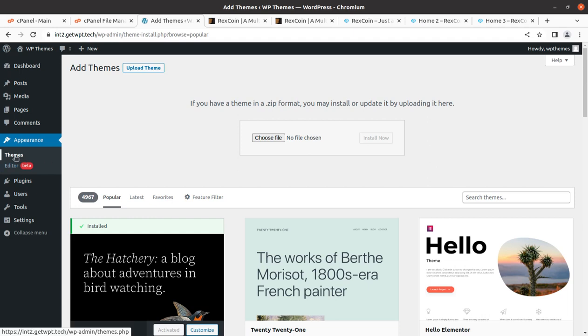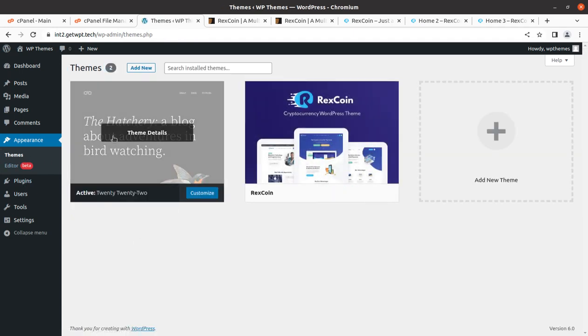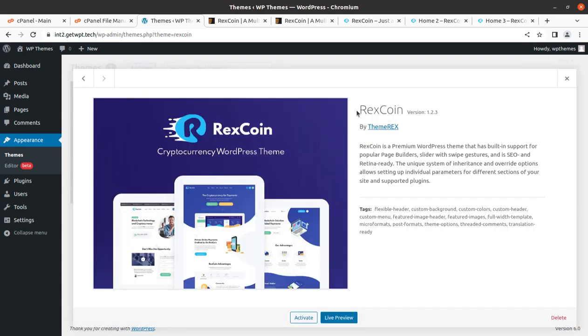Since we have uploaded the theme directly, we can come back to the themes screen, and this is RexCoin as another theme option. Let us check the details. This is RexCoin version 1.2.3 by Theme Rex, and Theme Rex brings wonderful WordPress themes. As I told, RexCoin is a premium WordPress theme that has built-in support for popular page builders, slider with swipe gestures, and is SEO and Retina ready. Okay, so this is just an introduction. We can activate the theme.